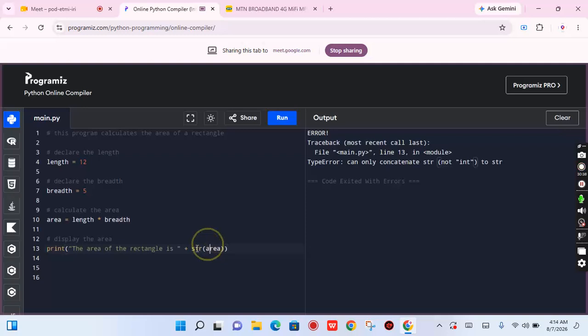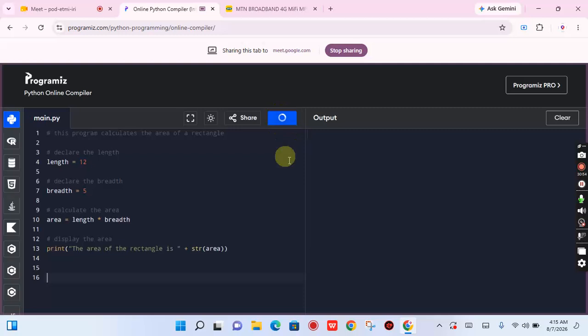So what I'm doing is I'm changing the area to a string. So at this point now, area will become a string, like a sequence of characters that you can just add to another one. So if I run it, can you see now, the area of the rectangle is 60. So is that cool?